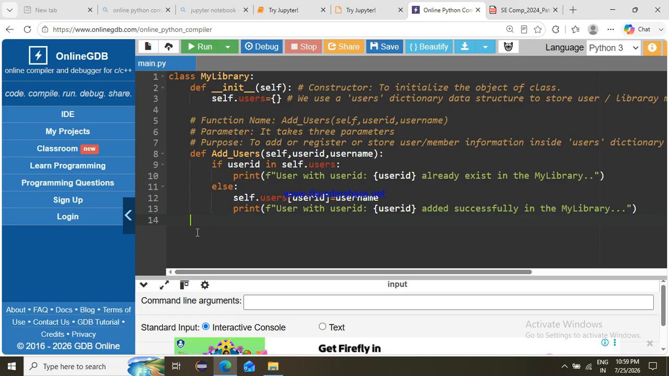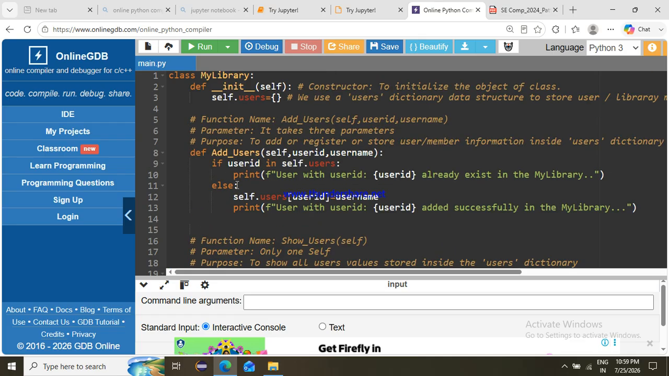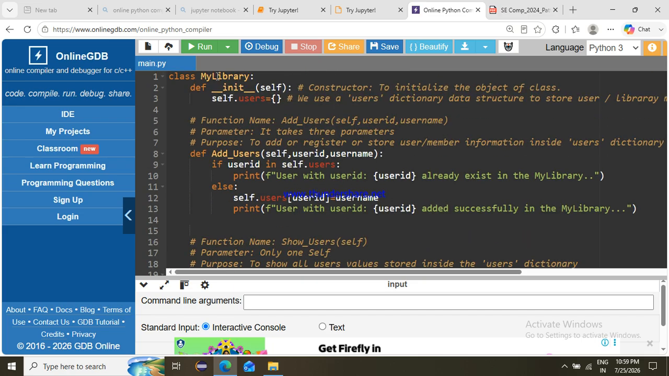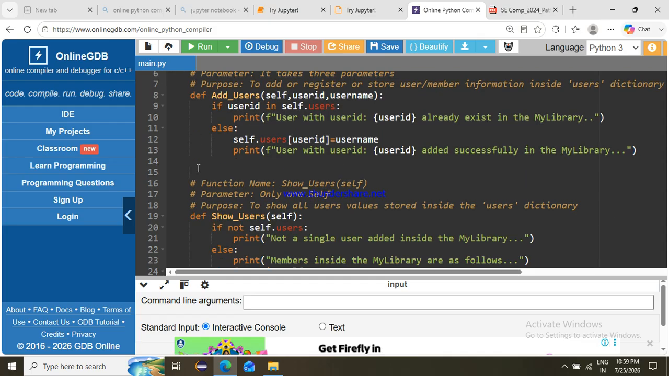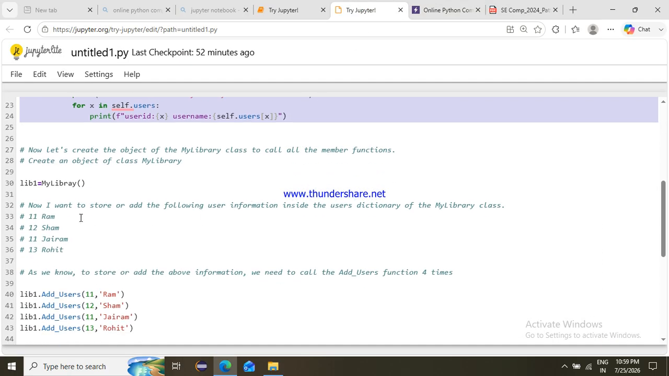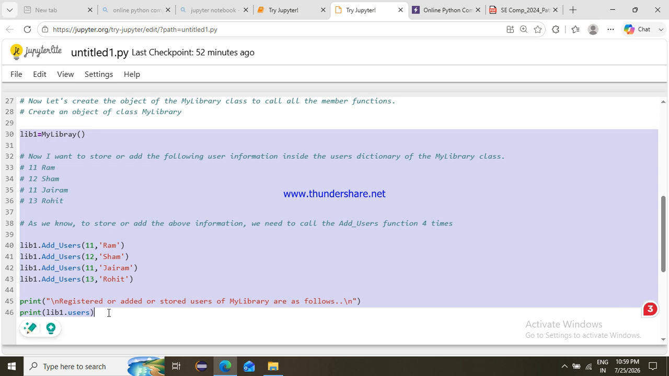You have to just keep in mind that whenever you are going to type code inside Python, indentation matters a lot, right? So this is the indentation, how the scope of every line works inside Python programming. Then I'm writing the show user function. So inside MyLibrary there is one constructor, there is one member function add user, and another member function show user. Now what we want to do is create an object and call add user 4 times, and then display the record without using the show user function.